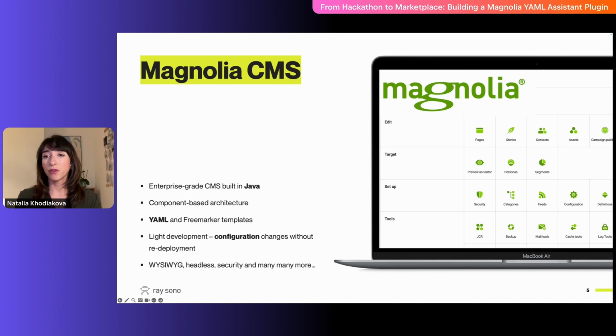However, there is also an option to configure templates and dialogues with YAML files. This feature is called light development because of its simplicity and ability to change things on the fly. While this approach gives you a lot of flexibility, it's also based on YAML and comes with some headaches. And that's where our journey begins.